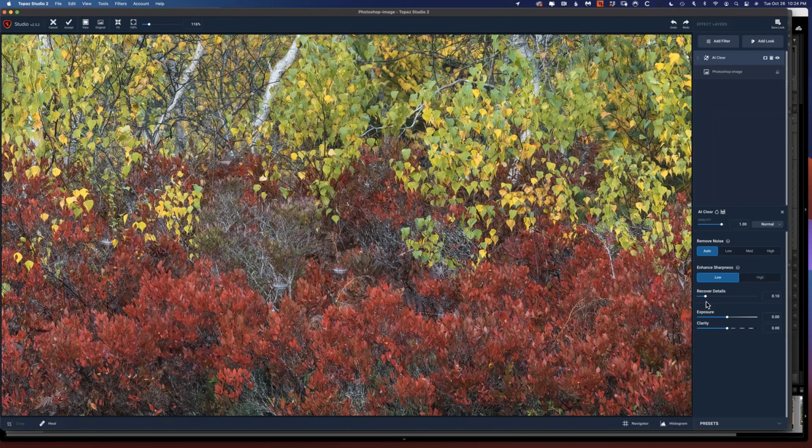Recover details, I leave it at its default. And then exposure and clarity, I generally don't touch. I'm going to do that work, or I've already done that work in my Lightroom or Photoshop workflow. I'm going to leave those alone. But there's nothing wrong with using those, should you want to. I just don't like the clarity slider here either. I prefer precision contrast in their toolbox.